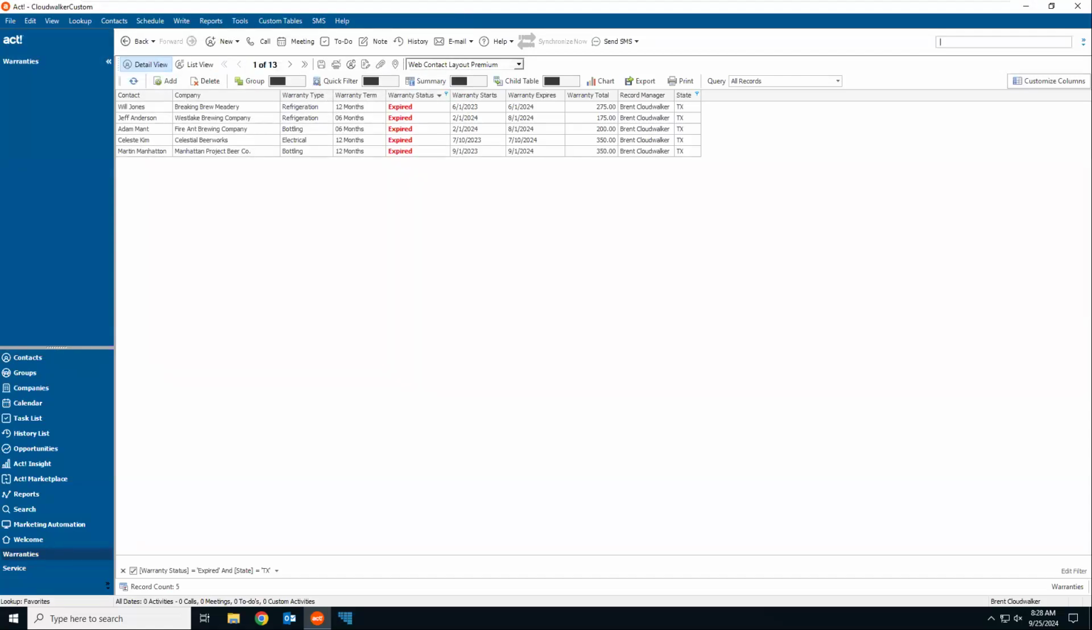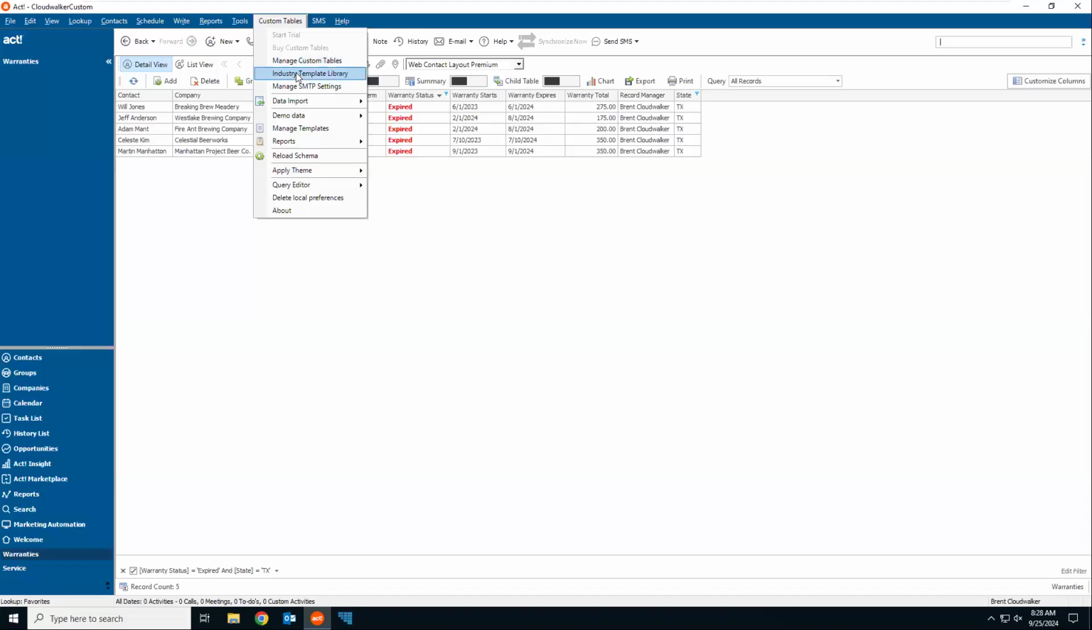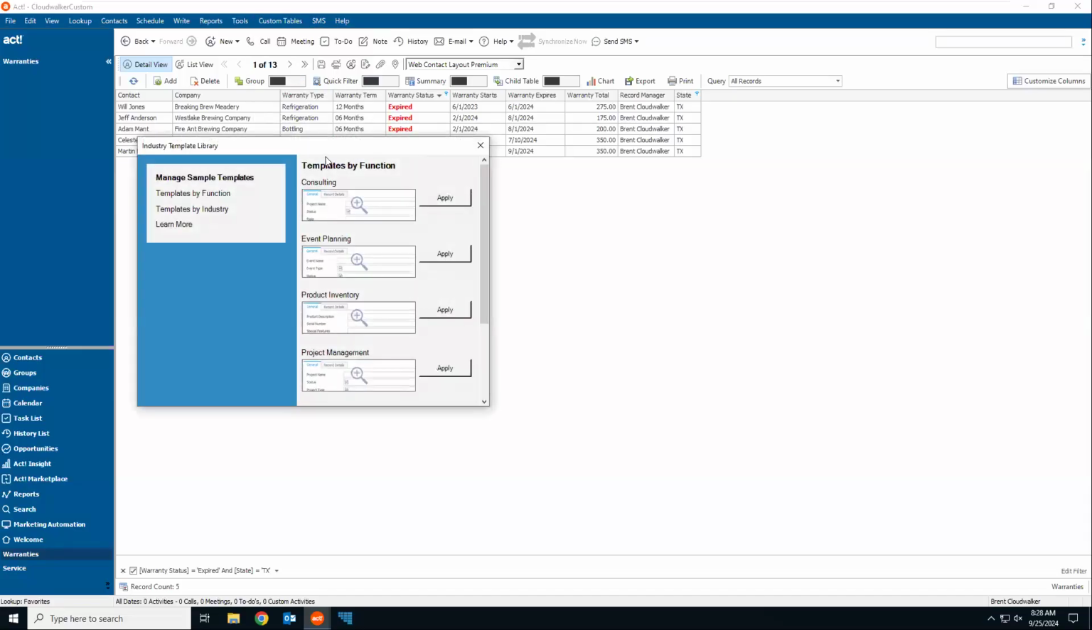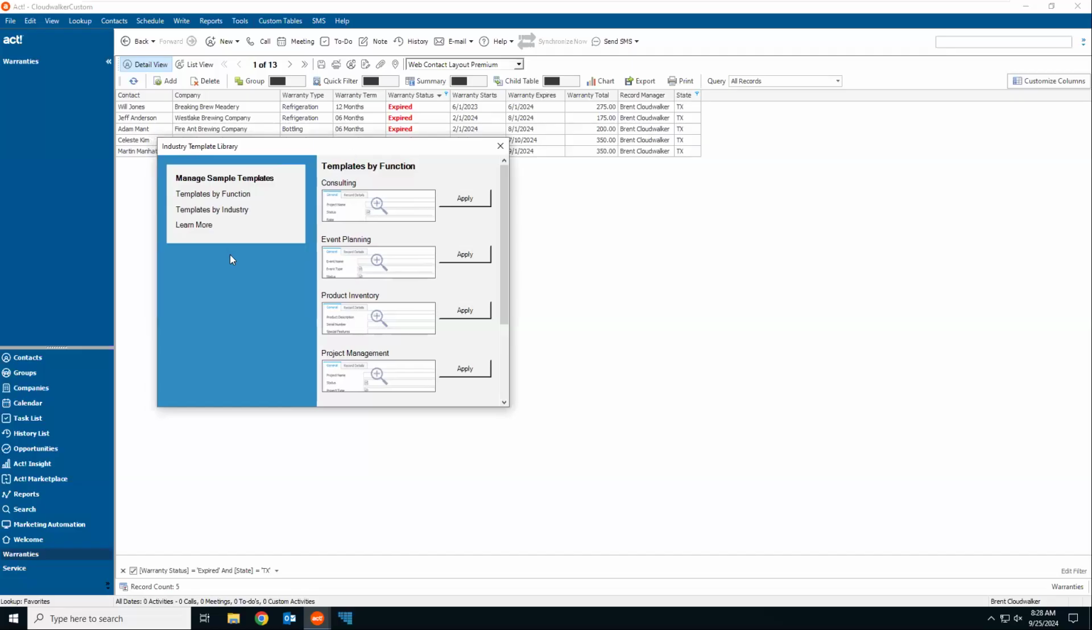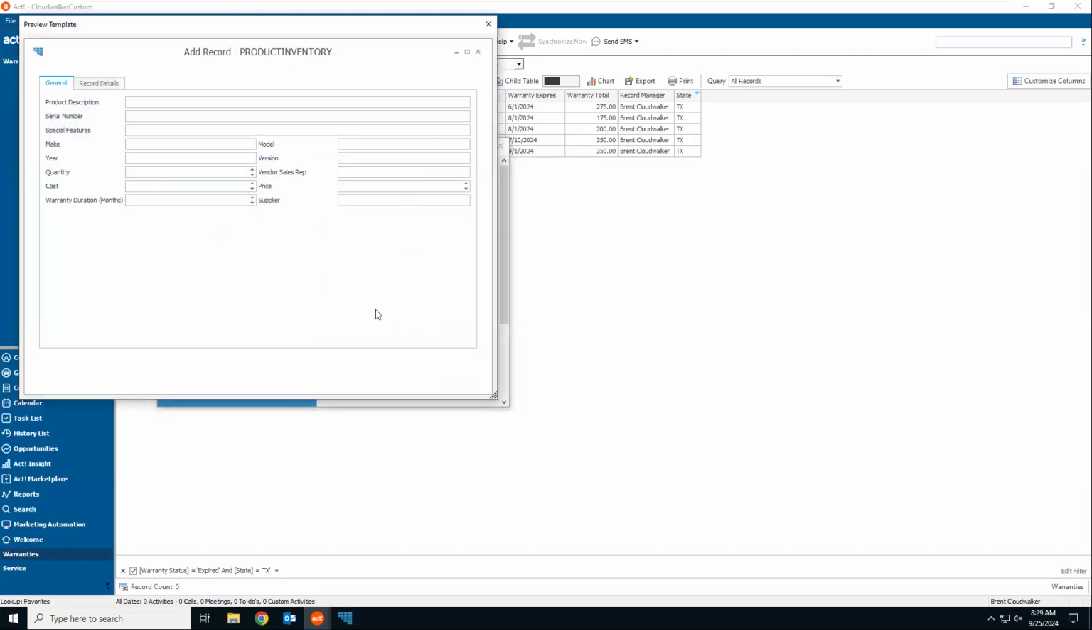Now, you may be saying, what if I just want to use a template to create a custom table? Well, there are pre-built templates as well. From the custom tables menu, you can view the industry template library, and this will give you a ton of ideas of different custom tables that you could create to add to your ACT environment. We've categorized them, we've organized them by function, by industry. One example of that might be if you wanted to use custom tables to maybe show inventory. It's a good example. When I click this little plus icon, it's going to show you an example of what a product inventory table might look like.